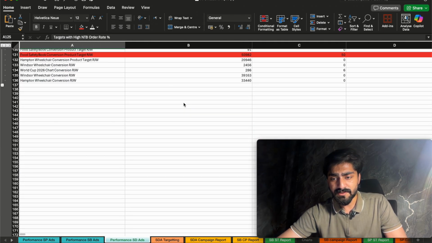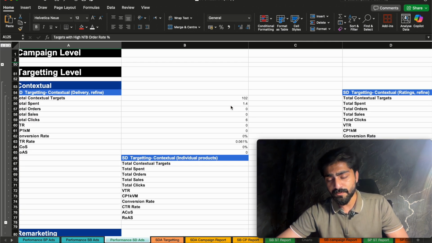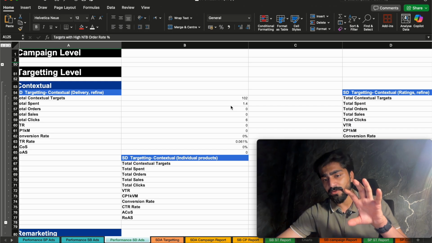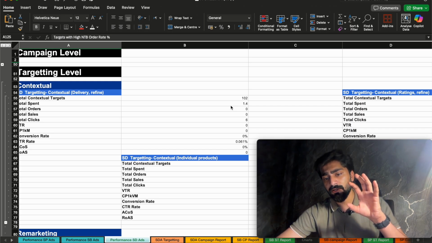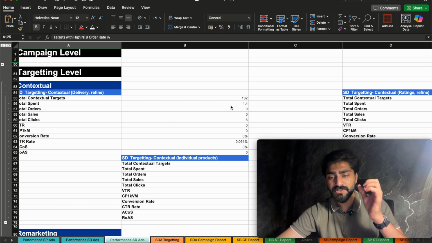So this is the performance of our overall campaigns on our sponsored product ads, sponsored brand ads, and sponsored display ads. And as you can see, this audit is highlighting the particular areas of our overall Amazon PPC campaigns where we can improve, and which things we should neglect.